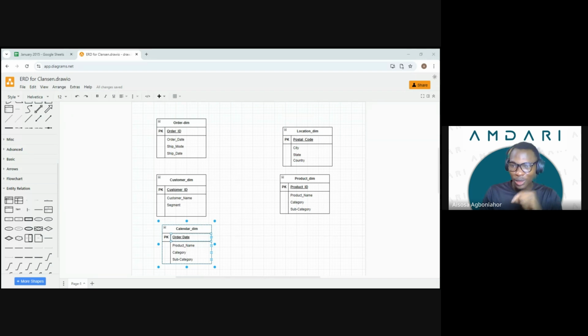So remember I talked about the fact that primary keys need to be unique. So order date is unique. You cannot have the same date. How do I put this?